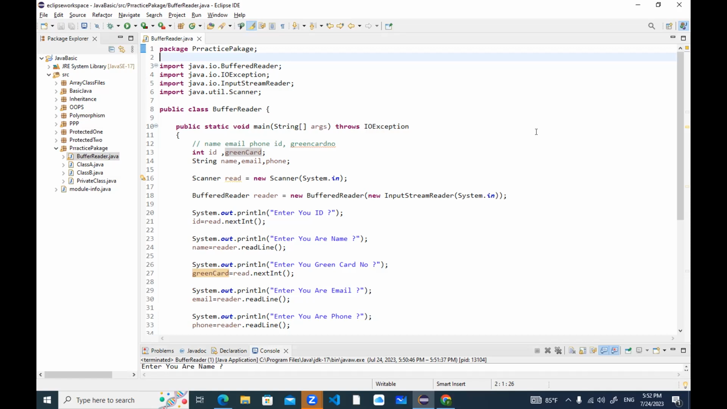I have a question, teacher Farhan. Yeah, Masood, go ahead. When you have it on line 18, the buffered reader, when you put a new input stream reader, under the input stream reader I get a red line. It gave me a red line in my system.